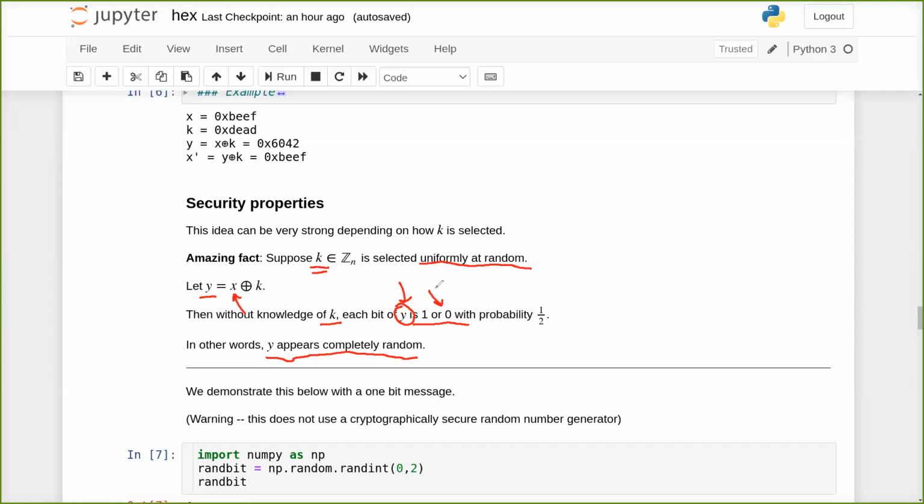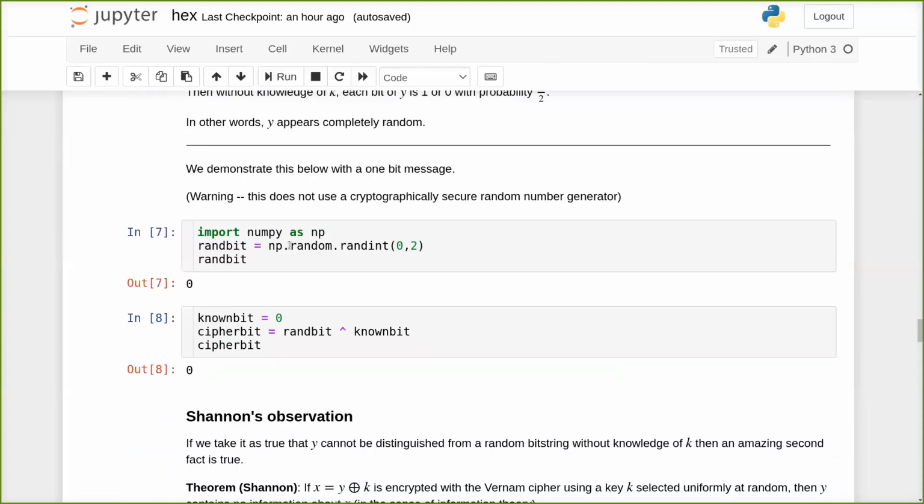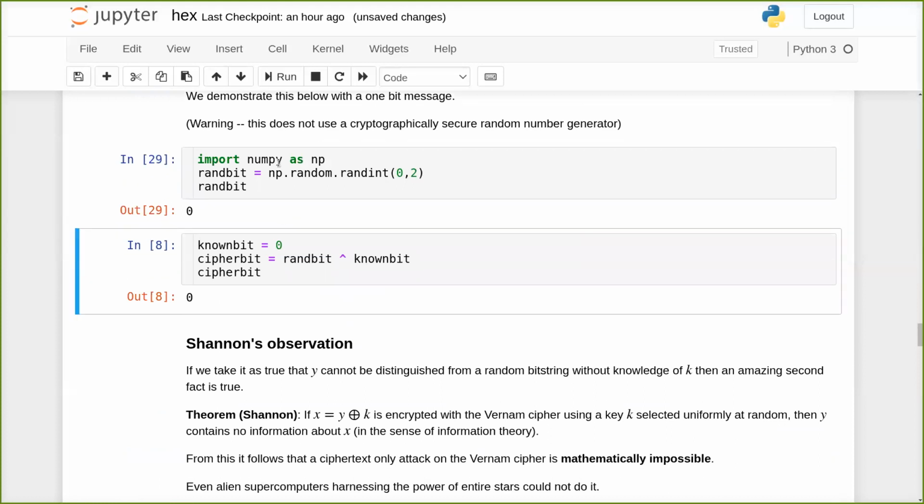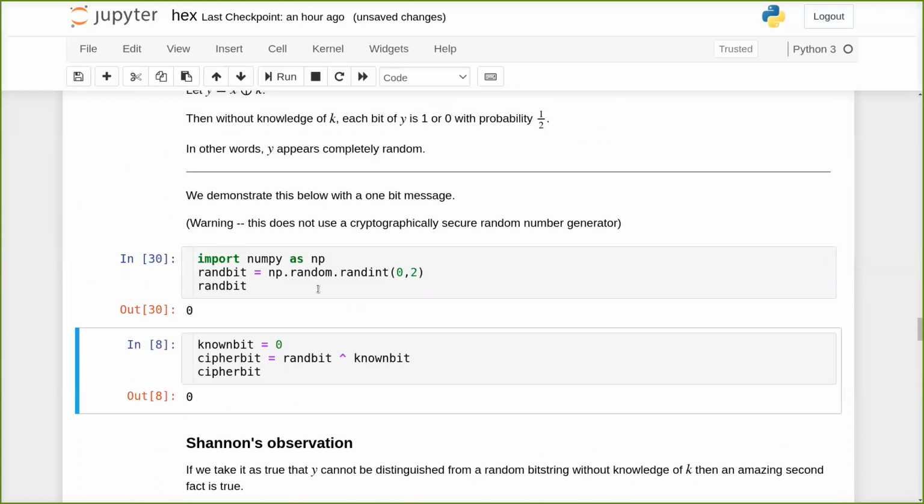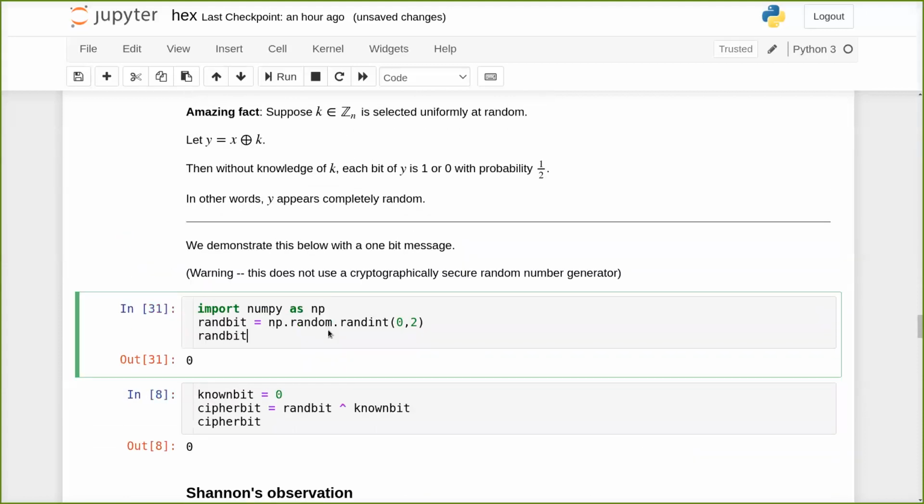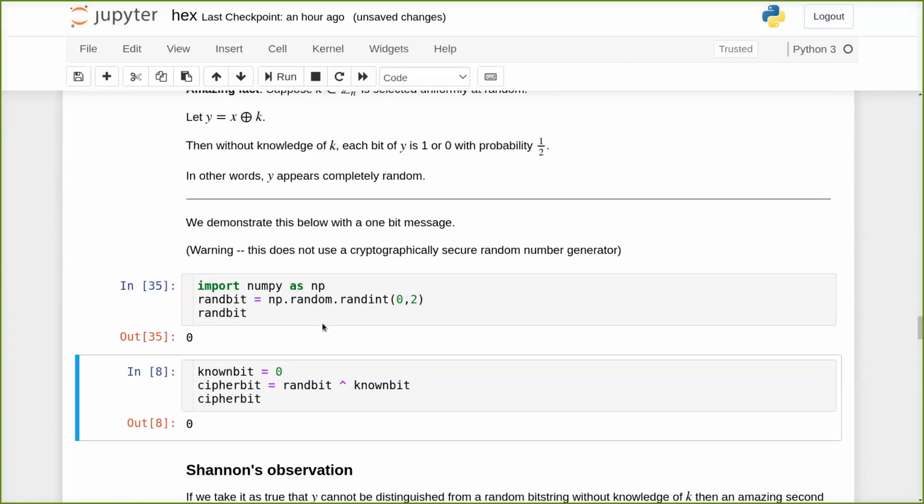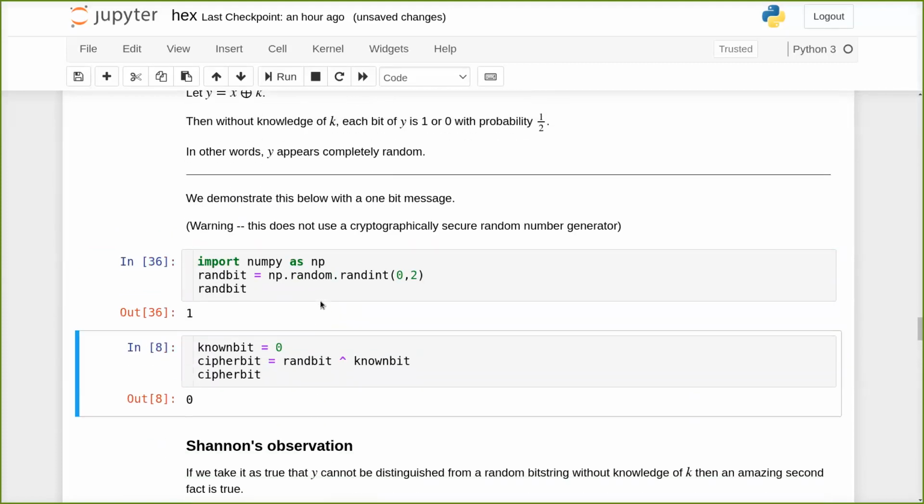Okay, so here's a demonstration with a one bit message. I use the NumPy random number generator, and I get a random bit. So if I run this over and over again, I'll get different bits. Come on. Come on, man. Okay, finally switched to 1. Jeez, I got like 6 zeros in a row. What are the chances? Anyway, okay, so this is randomly producing zeros and ones.